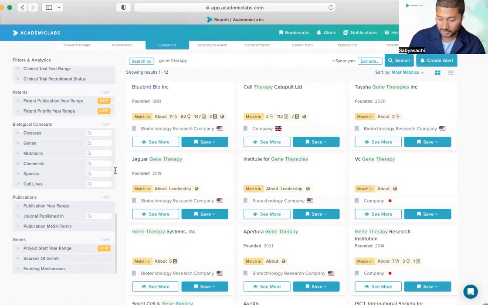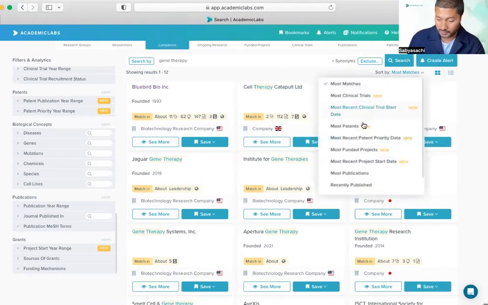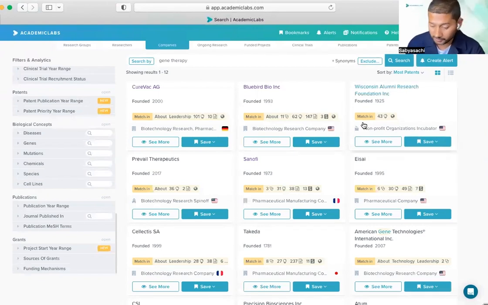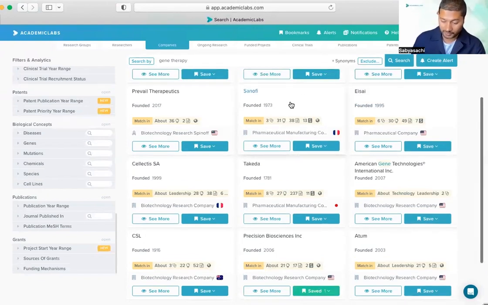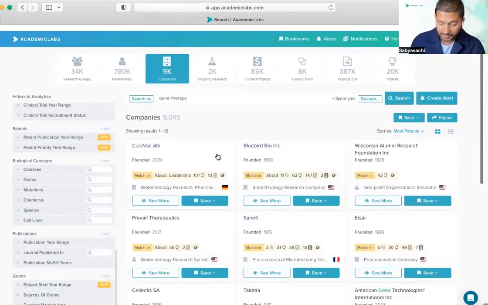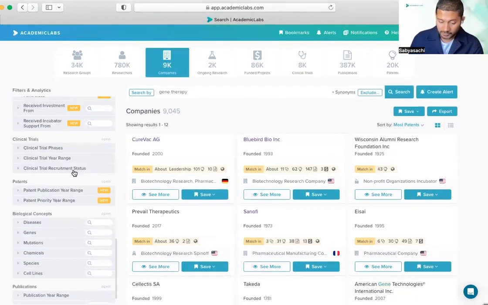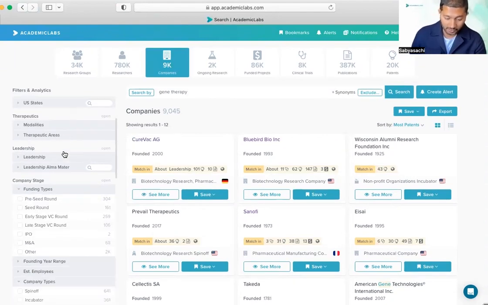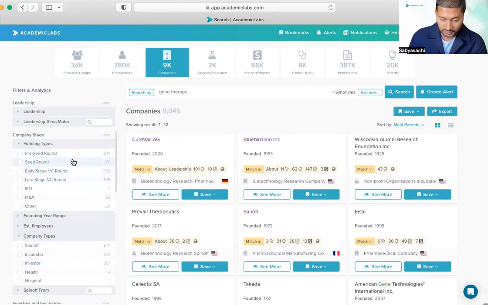You can also sort this list by, for example, most patents to see those big pharma companies which have been filing the most patents on your topic. In this case, you see the likes of Sanofi, Takeda, CSL, and so on. Similarly, for smaller companies, there are many other filters as well, like spin-offs, what exactly the stage that they are in terms of growth, and so on and so on.